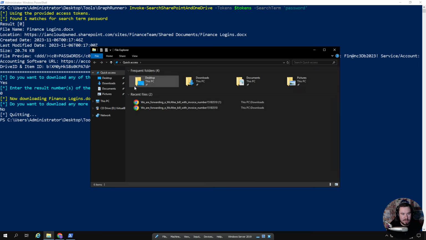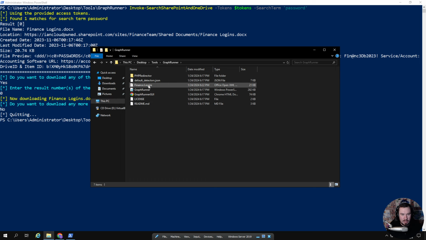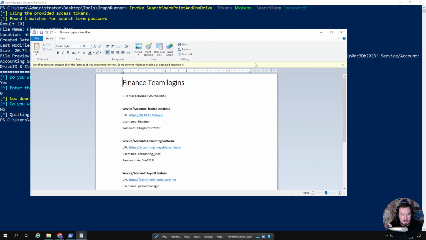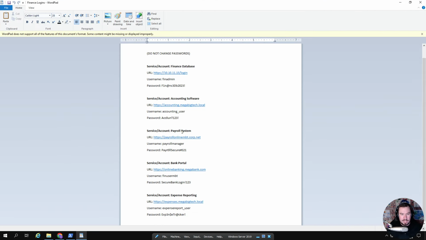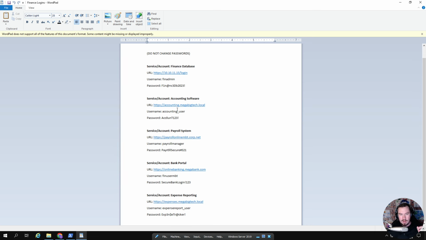Let's open it up in File Explorer here on Windows. We'll go to Tools, GraphRunner, and Finance Logins. And there we go. We've already discovered some data. So we have the finance database, our accounting software, payroll system, bank portal, expense reporting.